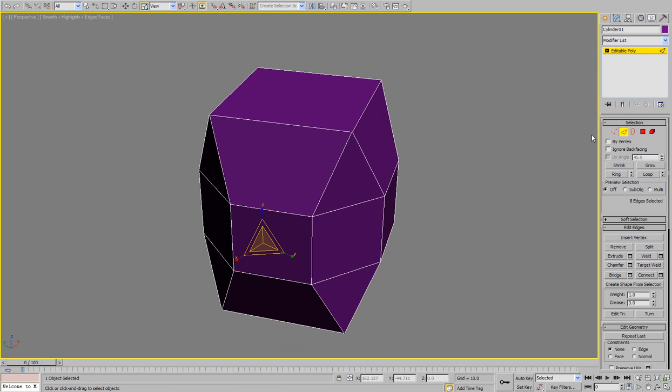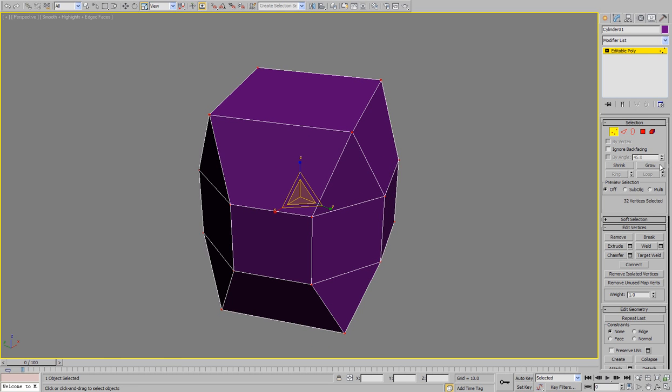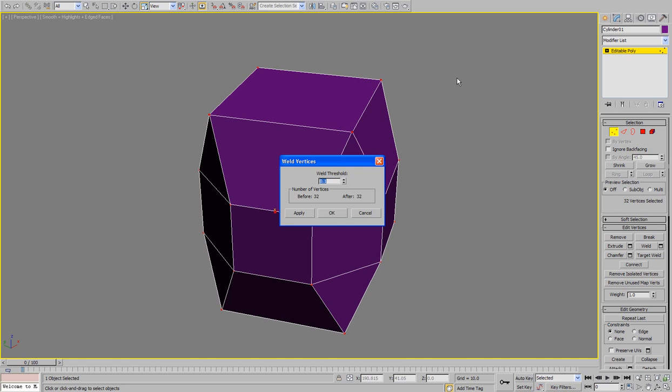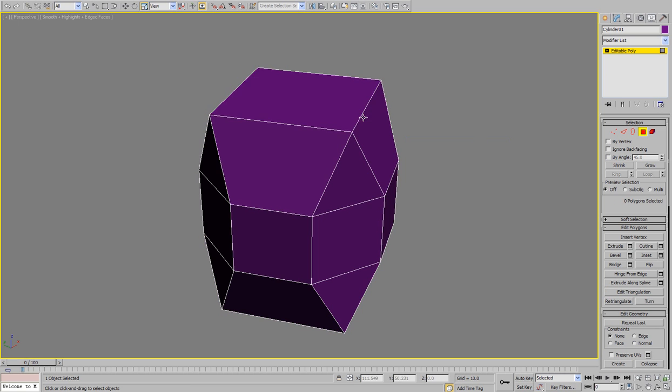So let's go to vertex submode and weld all those vertices. So select all vertices by pushing Ctrl A on the keyboard, bring up this welding parameters dialog window, and start increasing this threshold number until you see that all those really close to each other vertices are welded. And as always, you can see that the number of vertices before and after has changed. So that's pretty much what we want. And click OK.